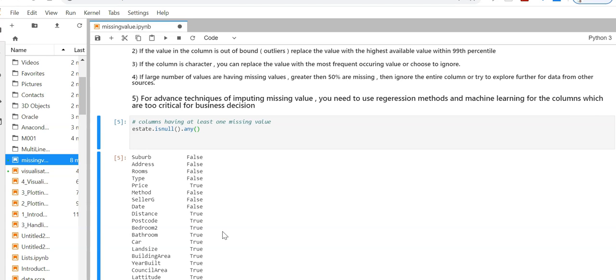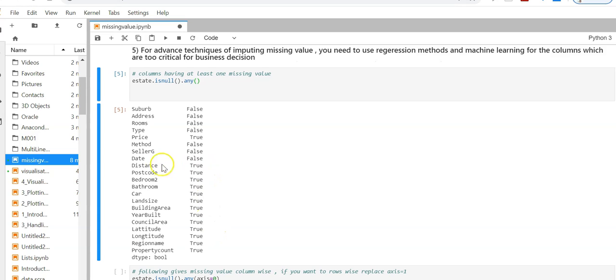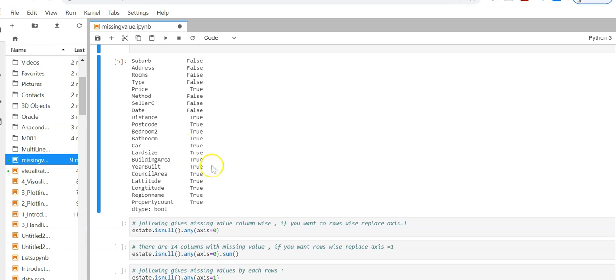So we are having some columns which are having null values, and there are few columns which are having all the values not null, like suburb, address, rooms and type are false. It means it doesn't have any null value. So these columns are good for the further analysis. But if you see price, then postcode, bedroom, bathroom are having null values, so these need treatment. So let us see one by one each column.